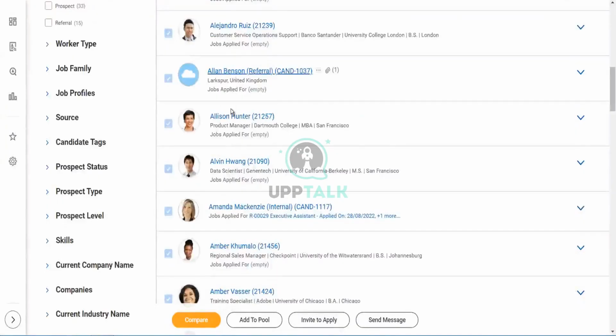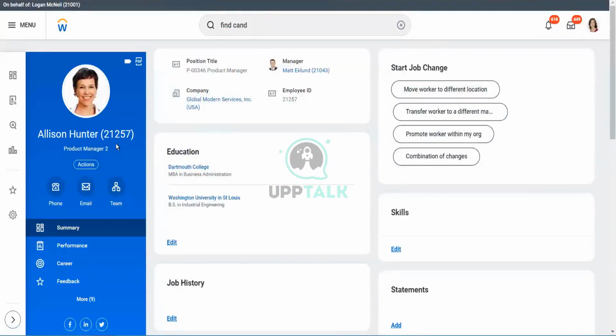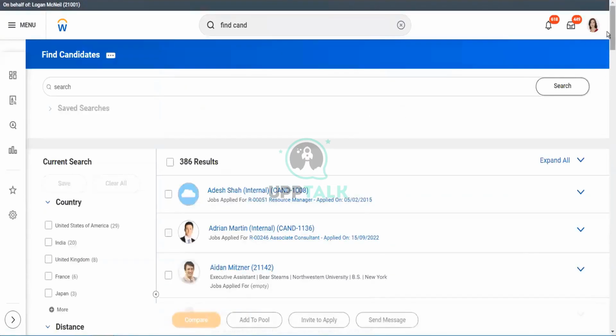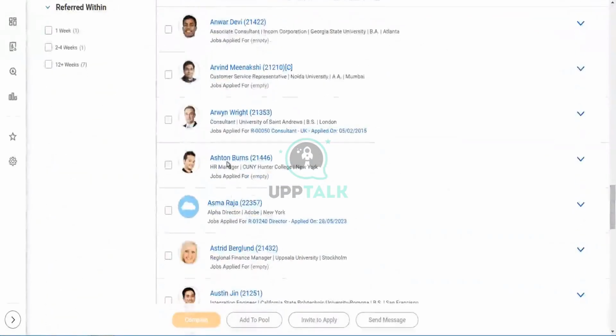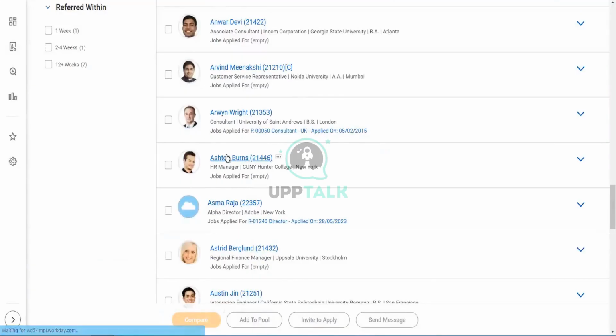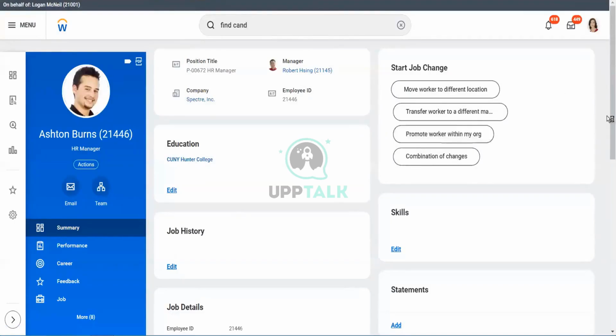These candidates here are prospected. They are not candidates. I think they are candidates also. For example, I think he is an employee already. Maybe he is a candidate as well for some profile. That's why he's coming up over here. But not all of them are prospects. It means that the Find Candidate report could have prospects and active candidates. And I think employees as well.